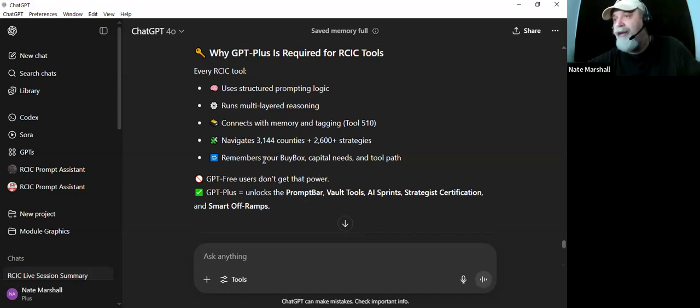I spent almost a month going through that process. It will work in the night. You can ask it to work in the background overnight, and you have to remind it. It has all 254 counties in Texas, every county in Wyoming. We did that with Zeke to help Zeke out, because Wyoming's got some issues with low population, low inventory. It remembers your BuyBox, your capital needs, and your tool path. So all your memory is there. If you build it in the free version, it may not remember that. So the free users don't get that power.